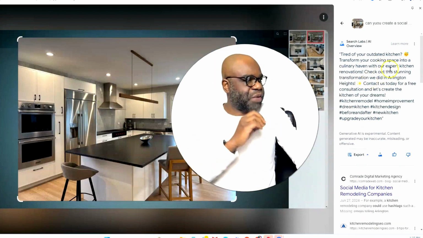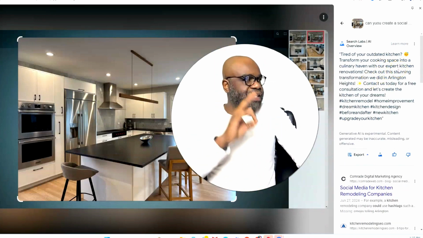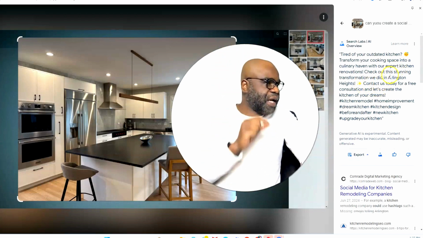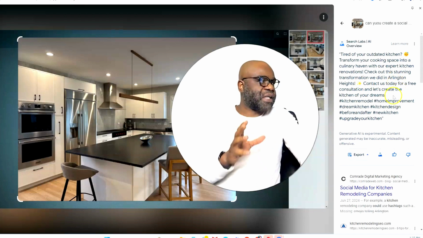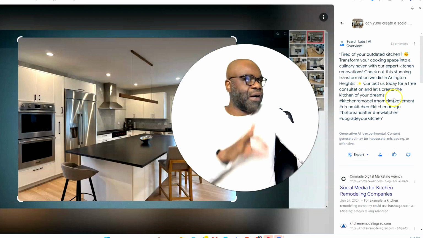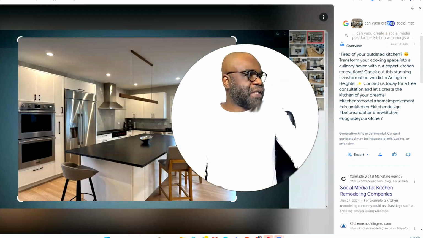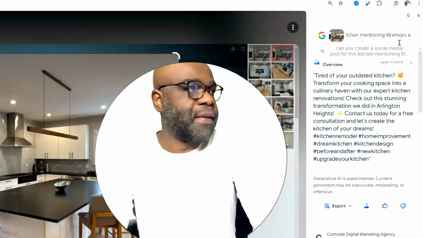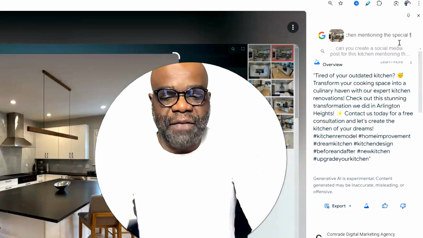Tired of outdated kitchen? Transform your cooking space into a culinary haven with our expert kitchen renovations. Check out this stunning transformation we did in Arlington Heights. Contact us today for a free consultation. Let's create the kitchen of your dreams. Now, see, that's quite generic, right? Now, we're going to say create a social media post for this kitchen mentioning the special features in the kitchen, and let's see what happens.